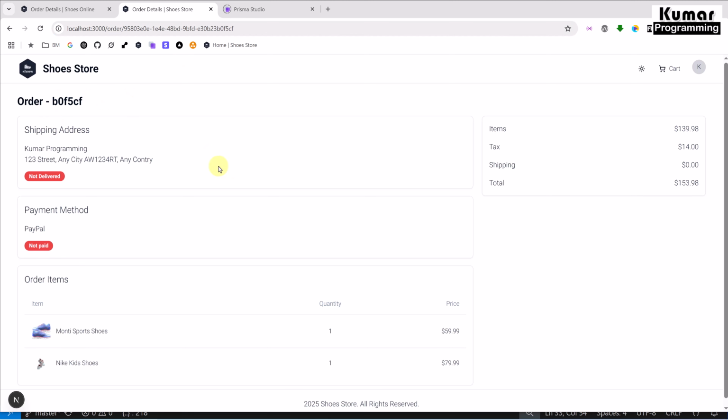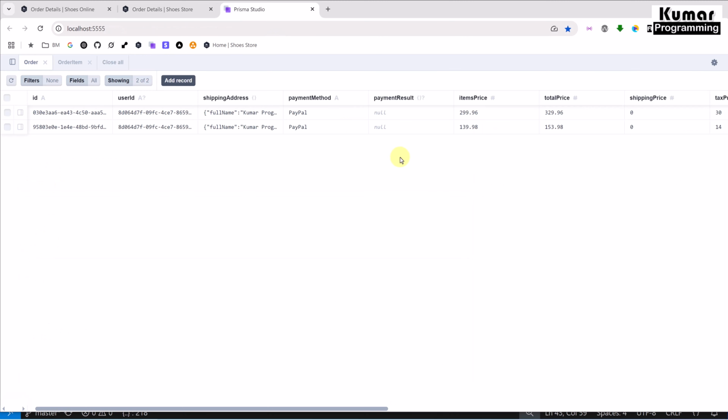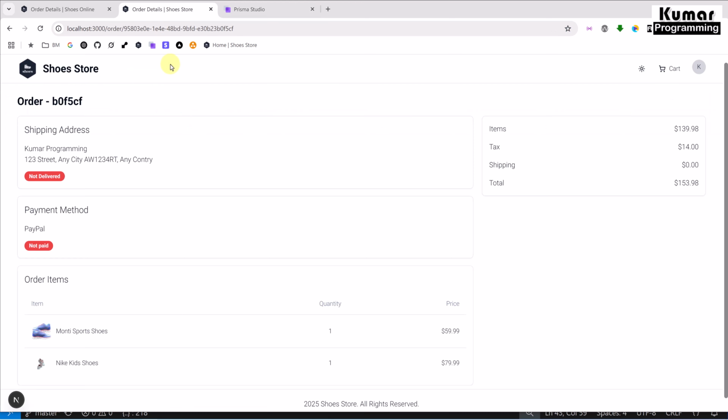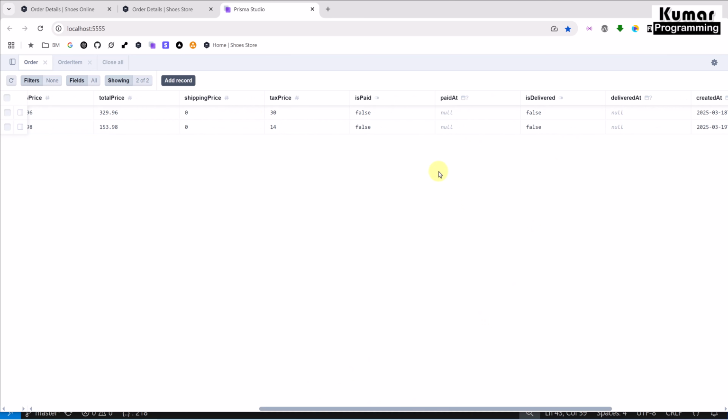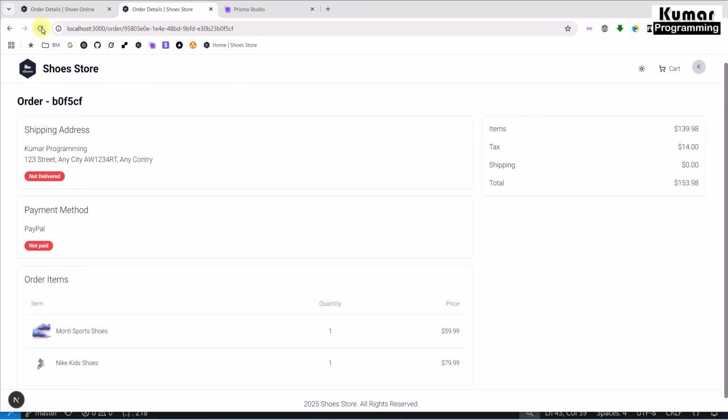And now I would like to show you how it will look once this order is completed, once it is delivered and once it is paid. So in our Prisma, I'll just set the flags for isDelivered and isPaid as true. So here, let's see what order ID we have. So this is 9580, right? So for this 9580, I'm going to make isPaid true and isDelivered true. Okay. Now let's save it. And here once again, let's refresh this.